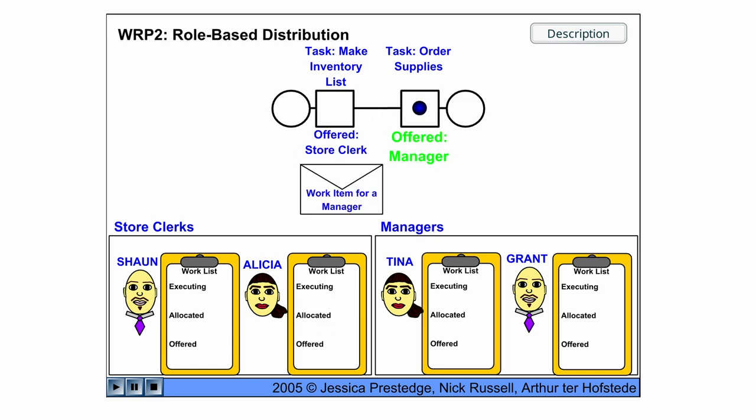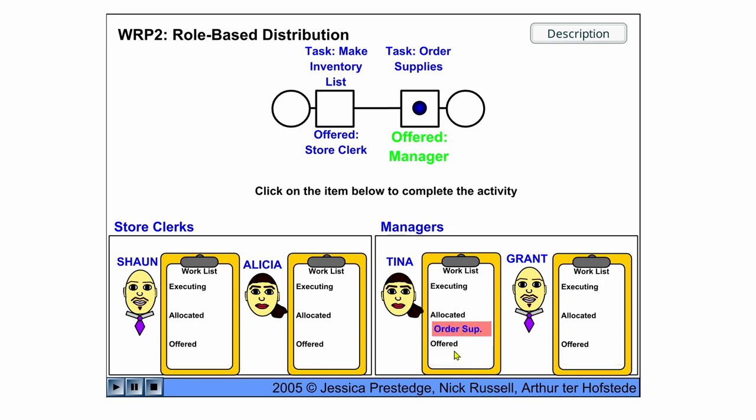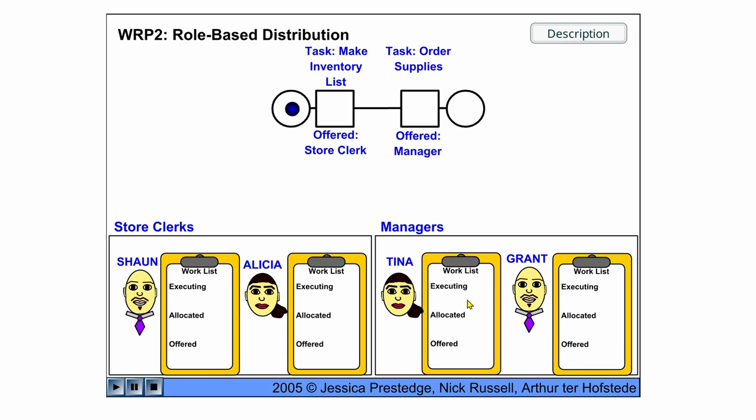And then the next task is ready, order supplies, and so the work item for order supplies is now offered to both managers. And now let's say Tina accepts it. Now it's allocated. Grant cannot see it anymore. And then she starts executing it, and then she completes the work item.